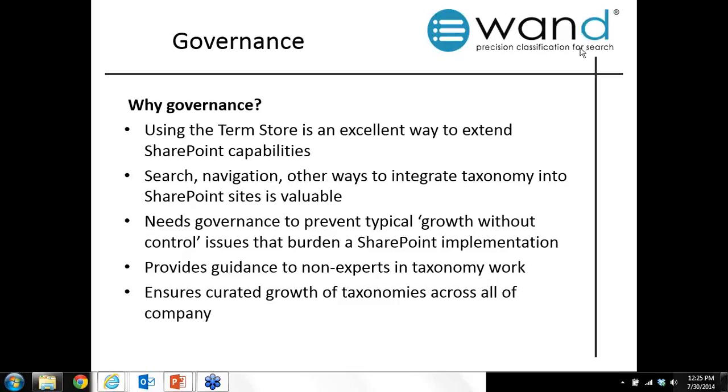But the key point here about governance is that in order to govern your SharePoint implementation, you need policies and procedures. In order to govern your taxonomy inside of SharePoint, your term store, you need the same thing. And so what we set out to do, and what we accomplished, and what we help our clients with, is how to do this. And so we don't want the typical growth without governance, growth without control in term store.